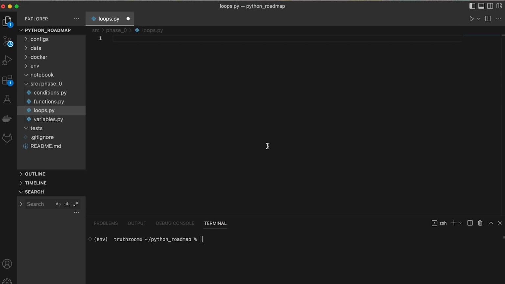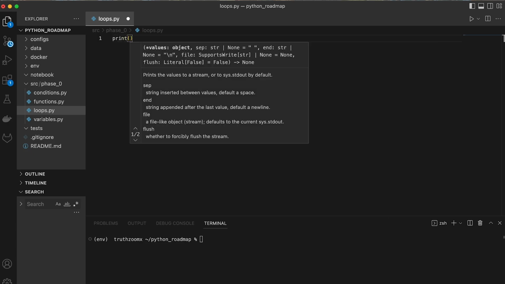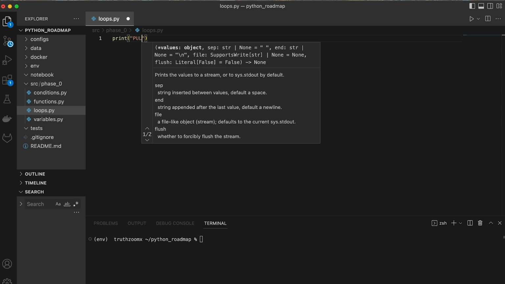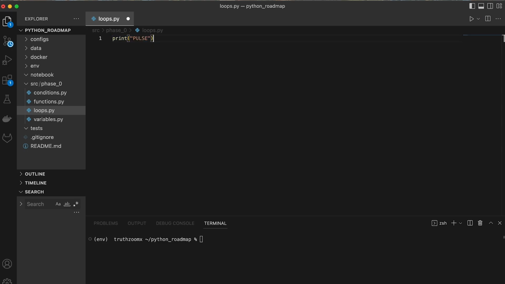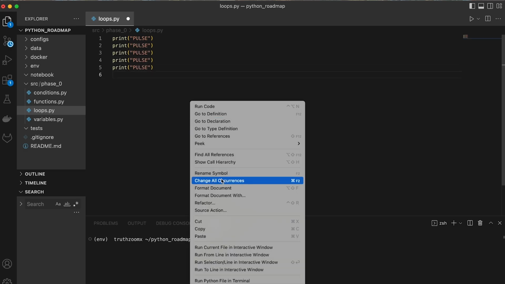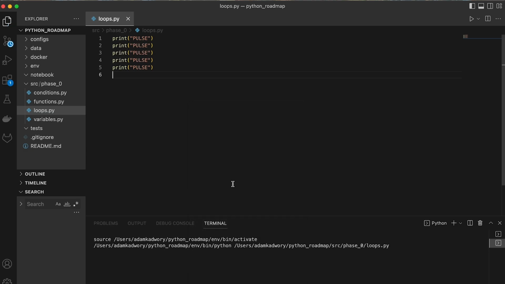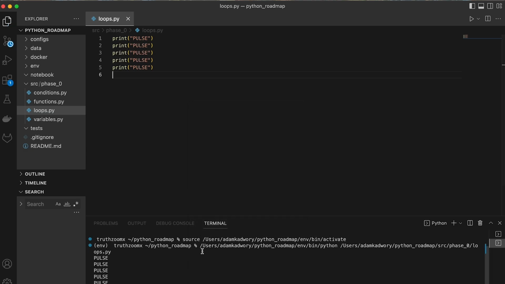Before I get started with loops, I want to see some repetition, but I want to build it in the simplest possible way. So I'm going to print something, for example, and I'll print it like 5 times. I'll write print, and then I'll just say pulse, and then I'll do it again, and again, and again. That's 5. If I run this right now, it's going to print 5 times.